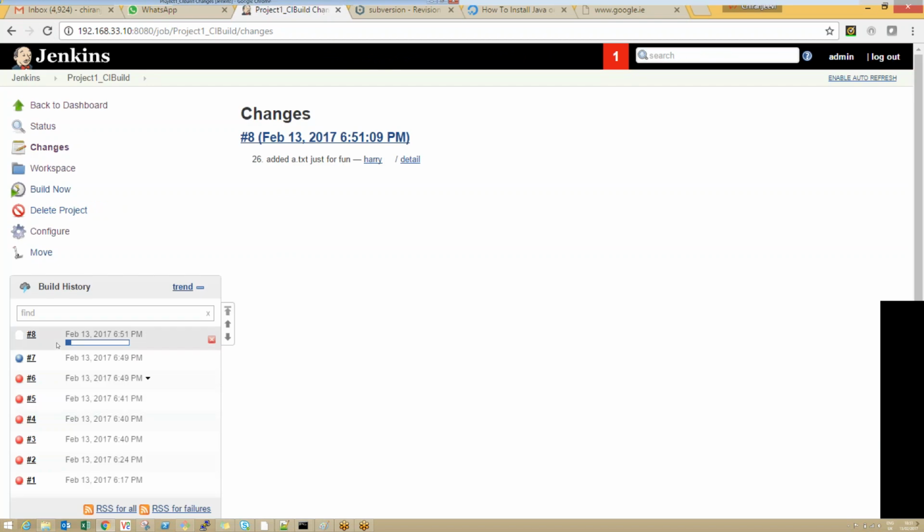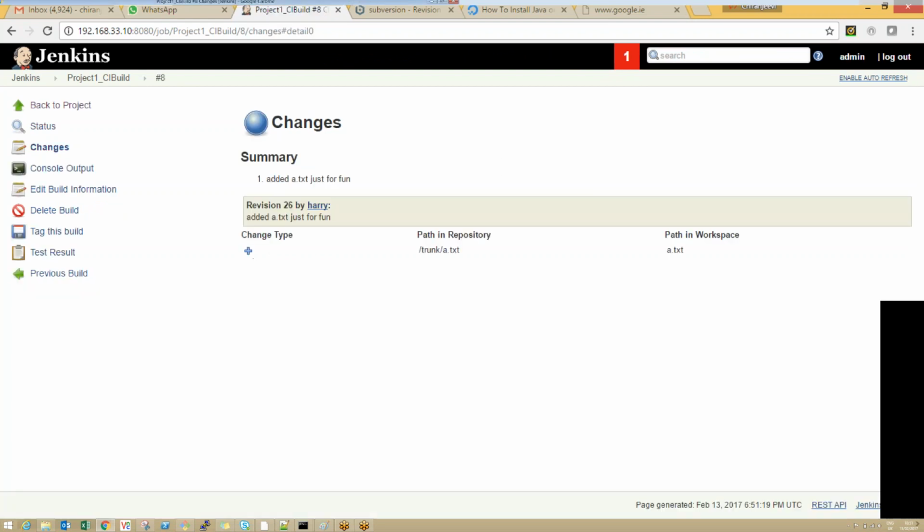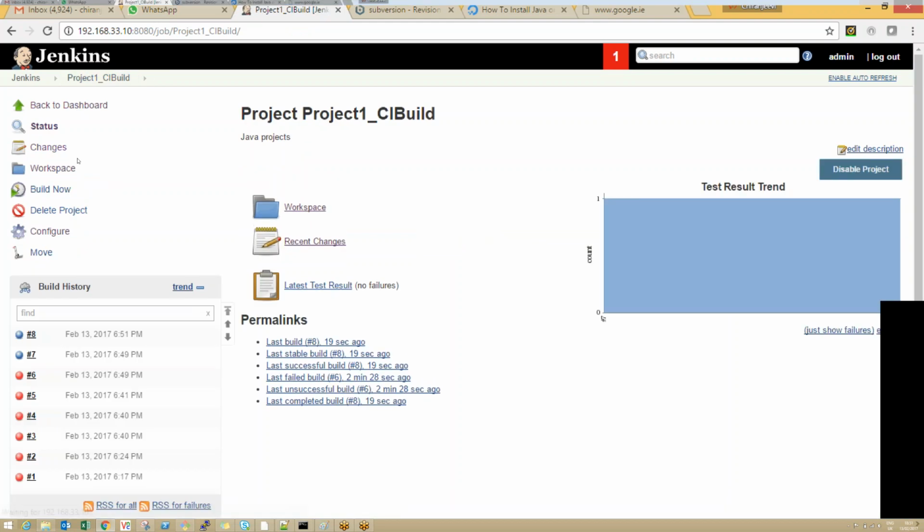Now the build has been triggered, and can you see this eighth build, "added a.txt just for fun"? Who added? Harry. Click on the details. You can see the plus symbol, nothing but added. What file? a.txt. And the revision number is this. So this is how we can get the change details here under Jenkins, whatever has been done.